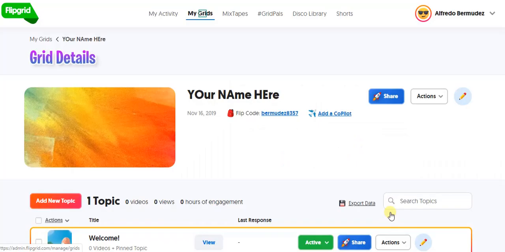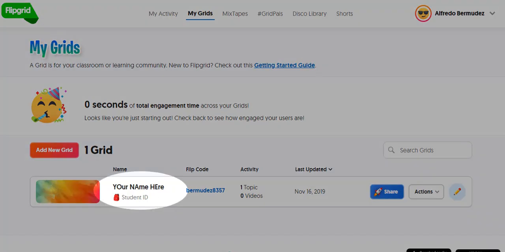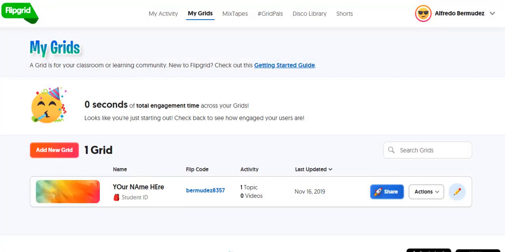Click on the My Grid link located at the top of the page to view the grid you have created. This is an example of the screenshot you will need to take and email to your instructor. Please make sure your name is displayed to meet the requirements of Activity 1.